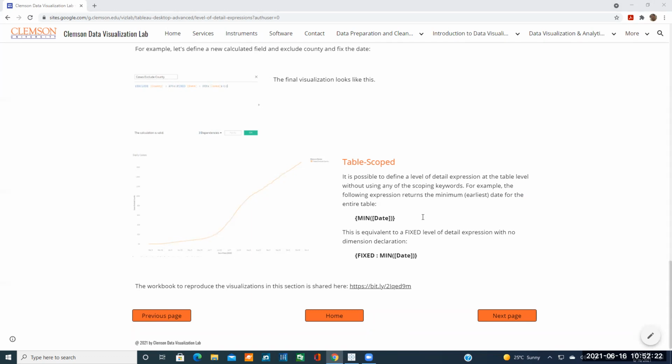Table is scoped. Yeah, it's just the same one as what we had for the fixed.